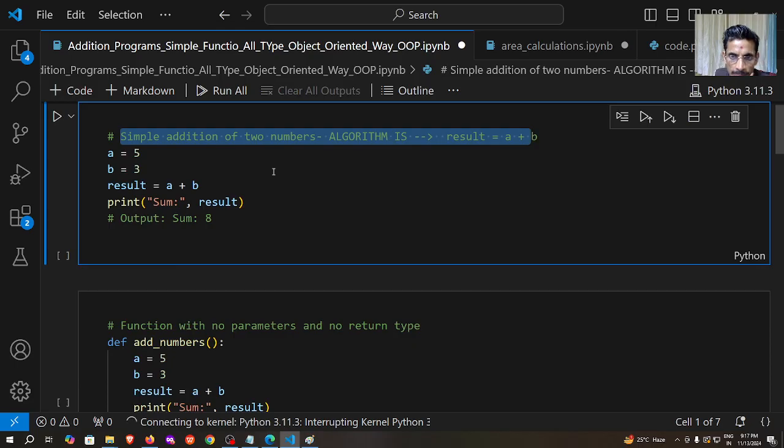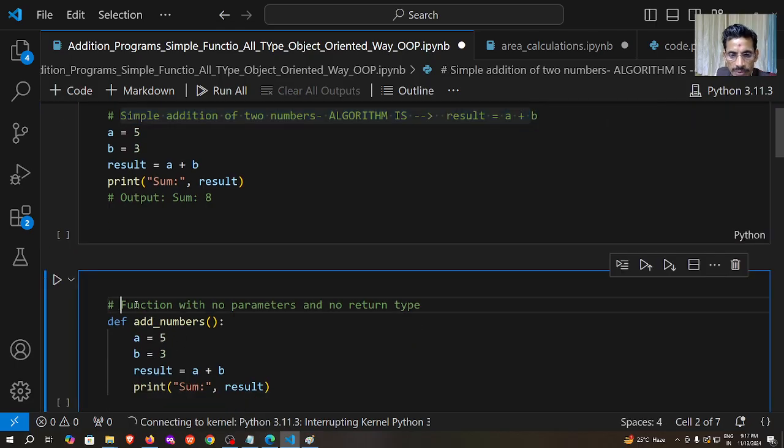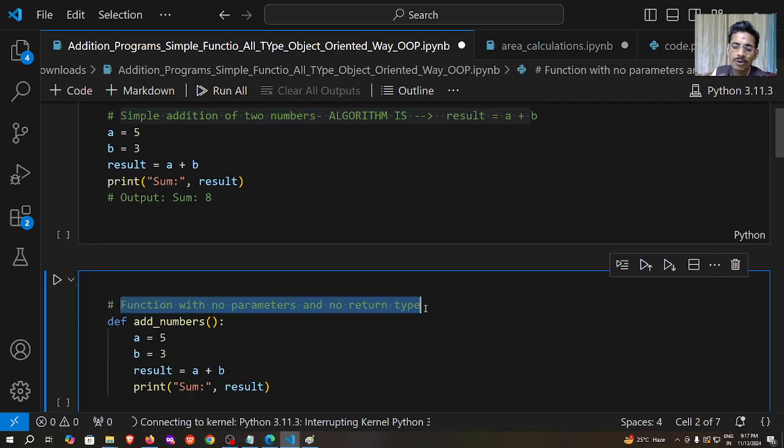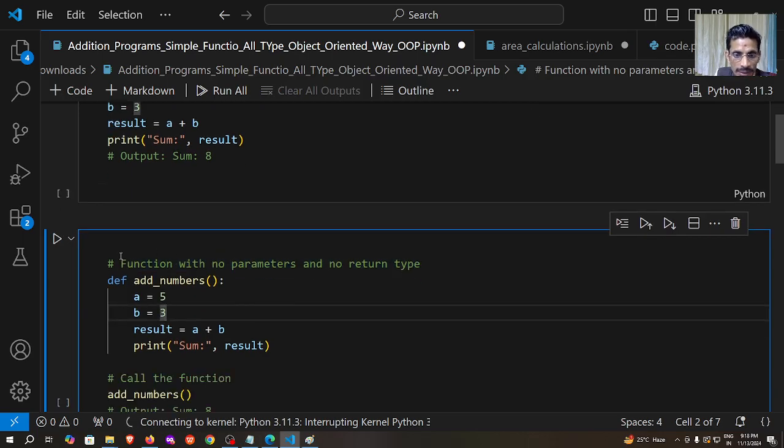Now I want to write the same program using a function. What am I going to explain? I am going to explain all the possible types of function and return type, because when we write programs using object-oriented programming, we use functions. A function may accept parameters and a return type, or may not accept parameters, or may not return any value. So let us write the program using a simple function: function with no parameter, no return type.